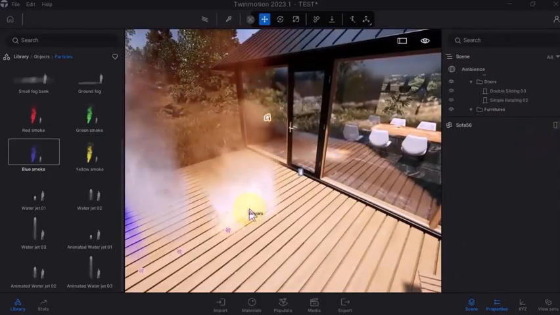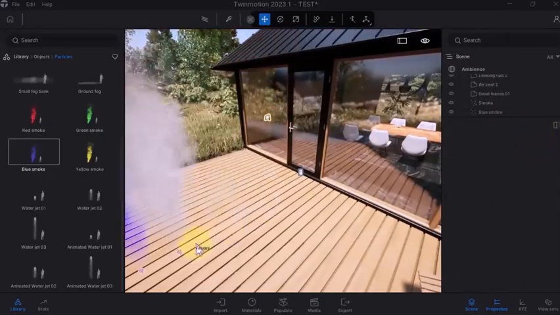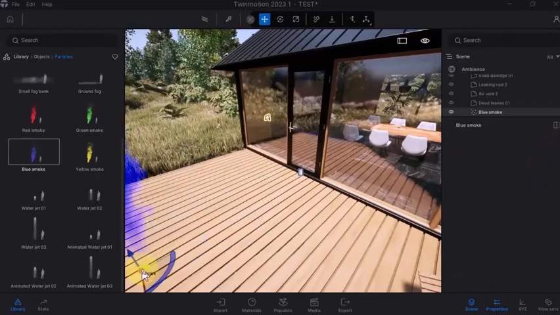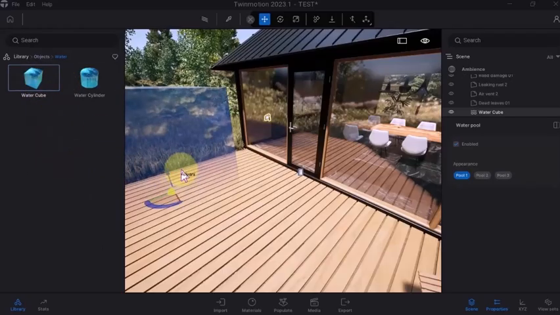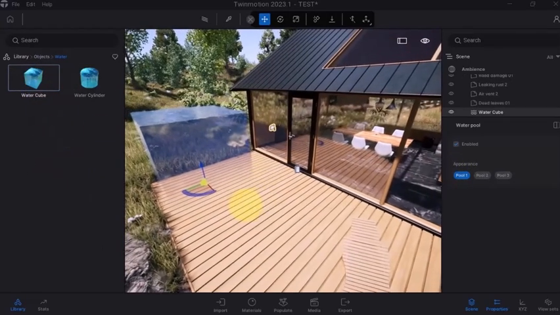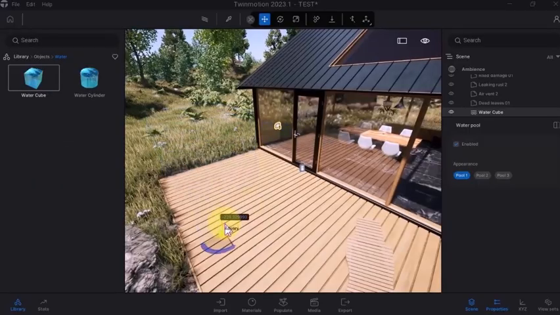Okay, and let's just delete these assets right here. We get back to the previous section and we go to the water section, and there are no specific parameters for this asset.